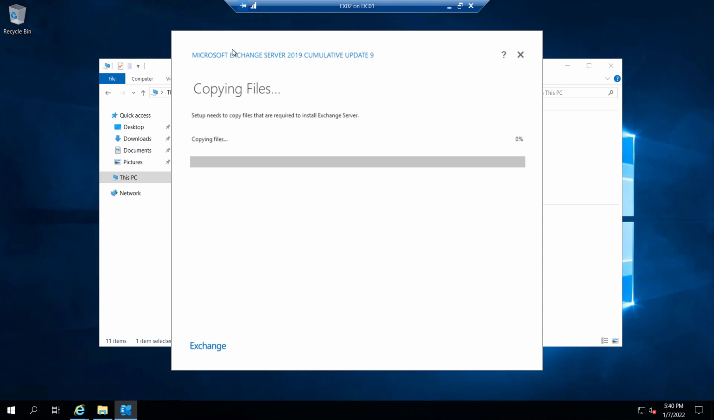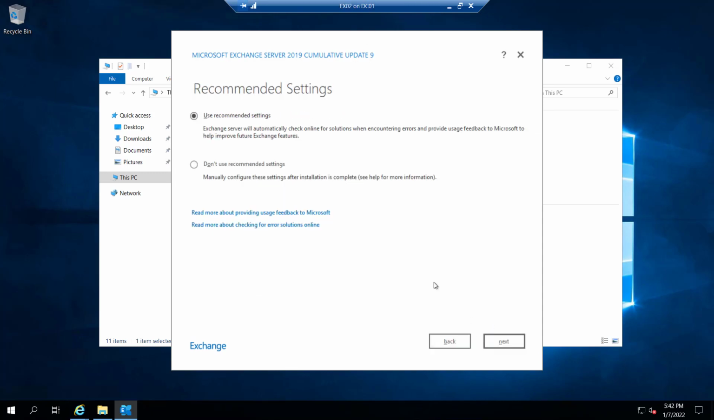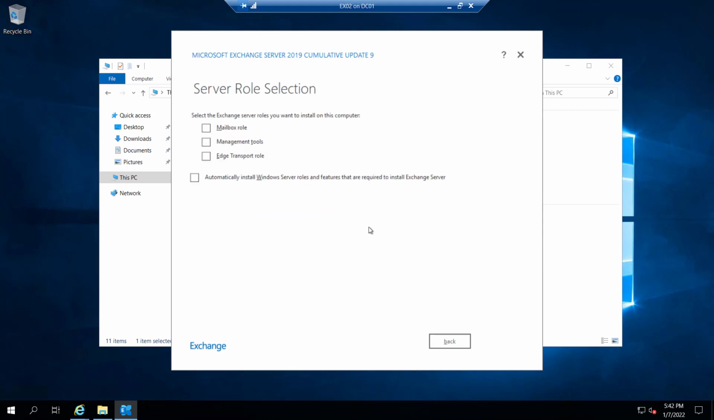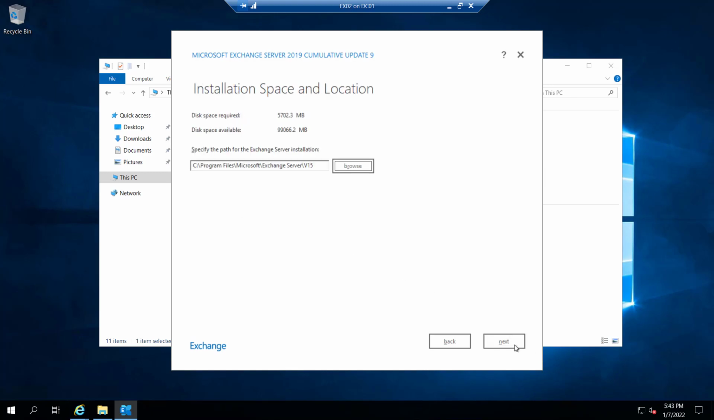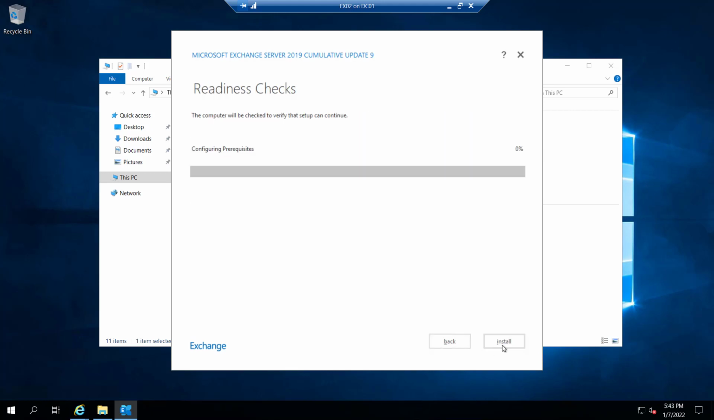So click on next. You can see Microsoft Exchange Server 2019 Cumulative Update 9. It's copying the files. Let me click on next. I accept the license, recommended settings, and let's select the Mailbox role and click on next. Right now I am keeping the default location. Disable malware scanning? No, I don't want to disable it, so click on next. It's configuring the prerequisites and it has been completed. Let's start the installation.